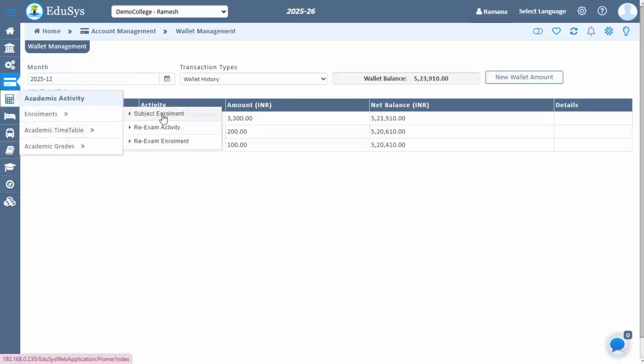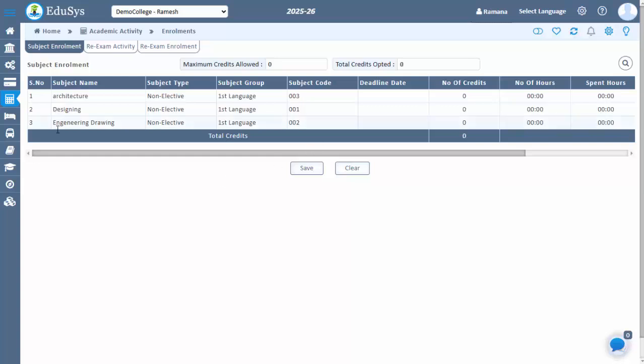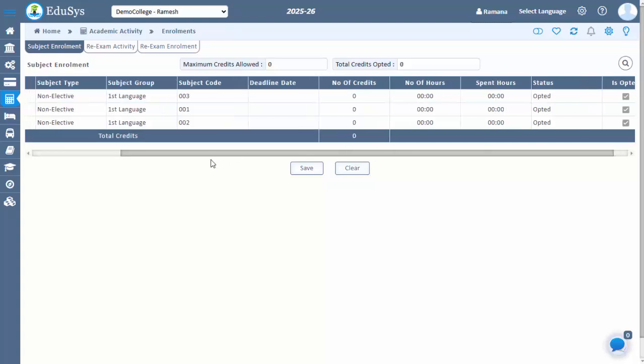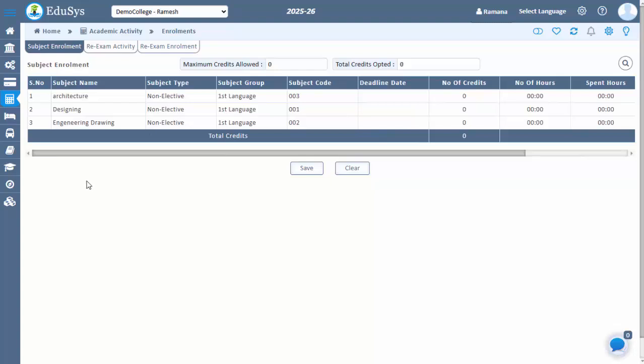Subject enrollment. The subject enrollment screen helps parents understand how the children select elective courses at the college. It shows important details like course name, deadlines, and credit values, allowing parents to stay informed about the children's academic choice. Parents can support the children in making decisions. This feature keeps parents involved in the children's course planning and academic performance.